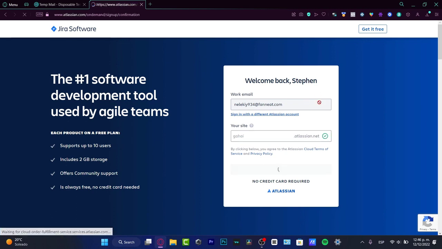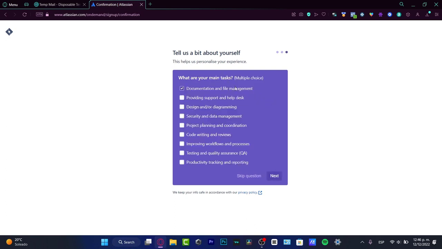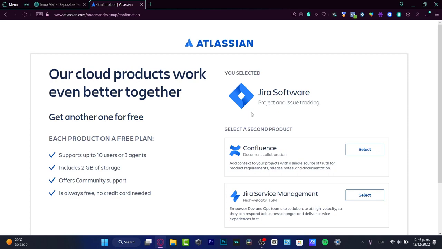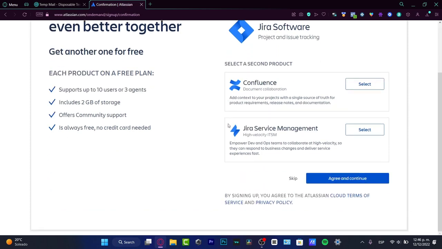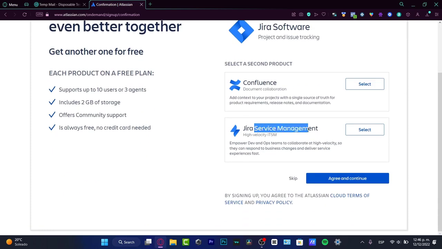And lastly, what's going to happen here is going to be sending me into the confirmation section of our account. So I just need to add the customer service, for example. What's the role? I'm the account manager. I want to have the documentation and file management. Go into next, and here we do have the different products. So what I do want to focus on is the Jira service management.